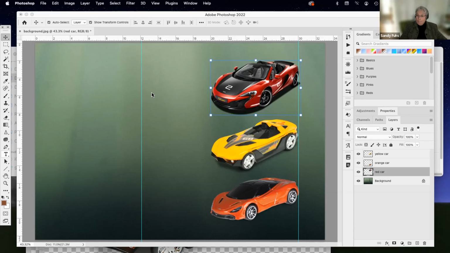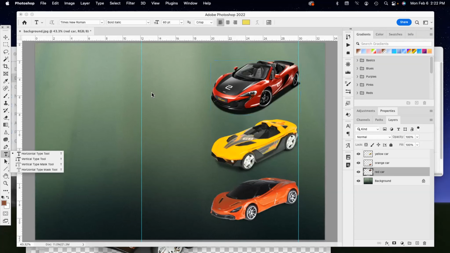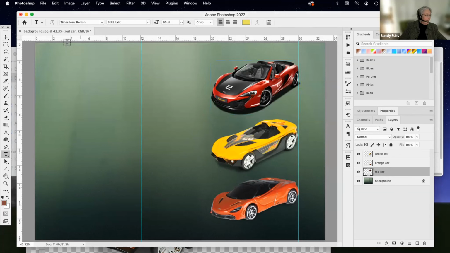Question? How did you group it to move it all together? Okay. There are several ways I can do that. If I come over to my layers panel, I can activate the red layer, so that it now knows when I'm on the move. When the red is active, you'll notice the bounding box.